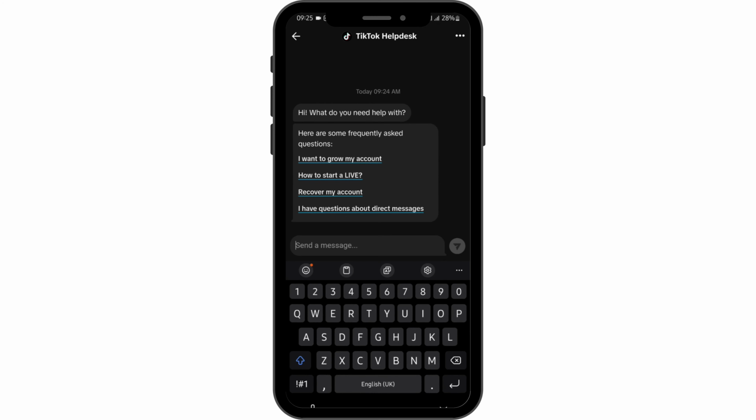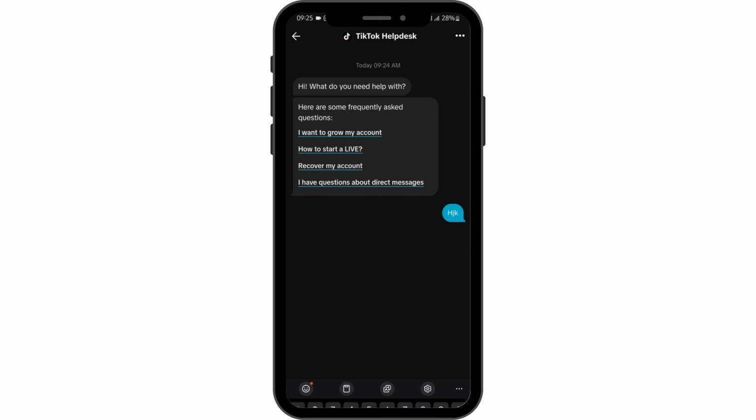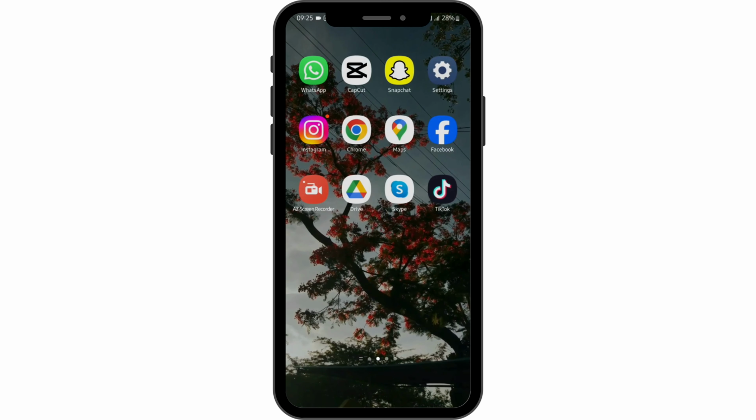Type in that you are getting a copyright claim for one of your videos on TikTok, and also mention the audio or the video falls under fair use. So request TikTok to fix your problem. Once done, all you have to do is tap on the send icon, and that way you can directly get help from the TikTok support team.